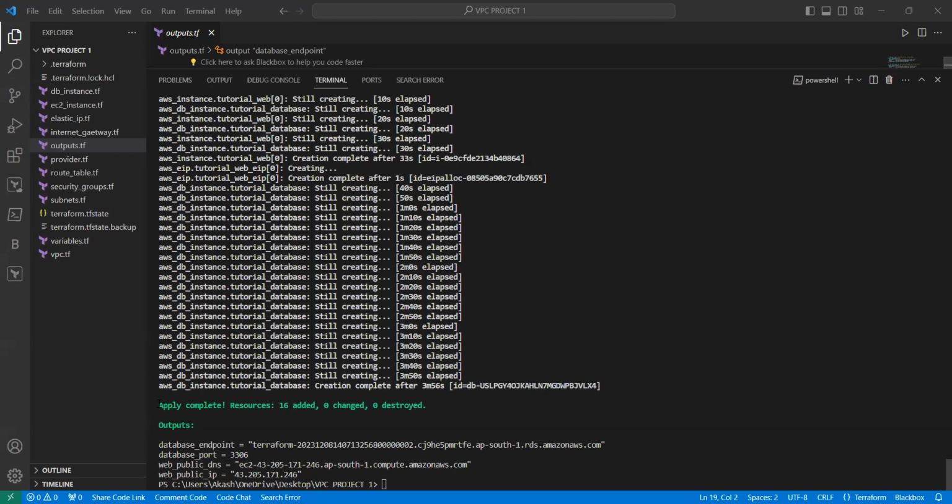As you can see, after we apply, the 16 resources are added, and in the output.tf file we have mentioned what outputs we require. Now you can see it has given the outputs such as the public IP, our DNS name, our database port, and also the database endpoint. So we will refer to this to connect our EC2 instance to our RDS database instance.